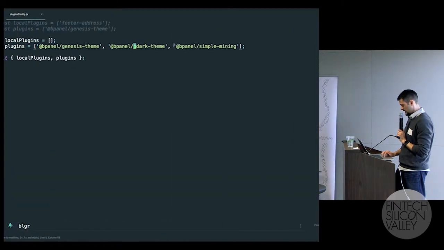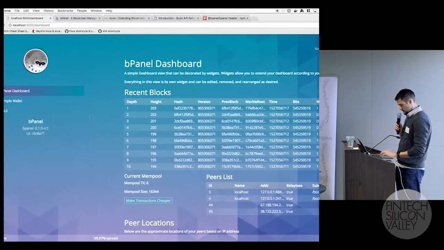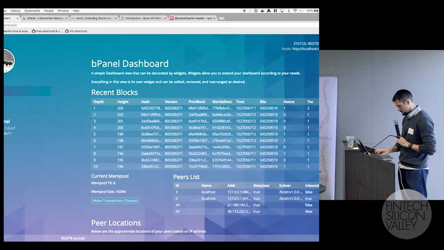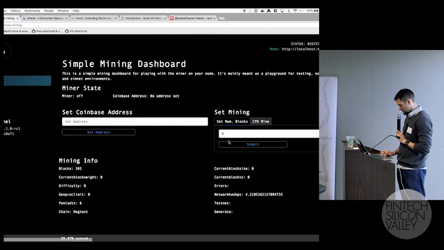And then this is mining so that we can clear the mempool ourselves without having to do anything on the terminal. So this is the dark theme. Pretty cool. We got mining here. At the dashboard, we still got 6 transactions in the mempool. I'm going to set a Coinbase address so we can mine to ourselves.